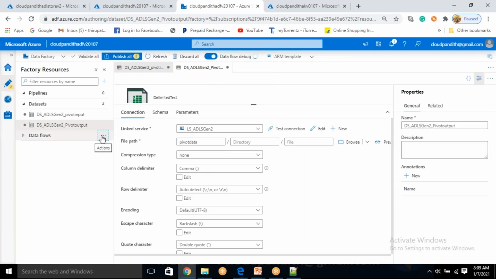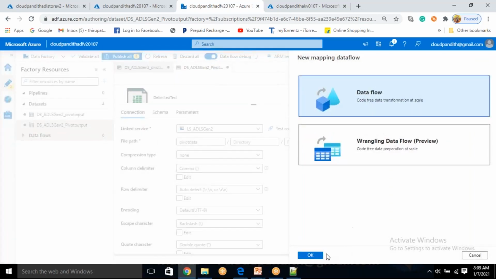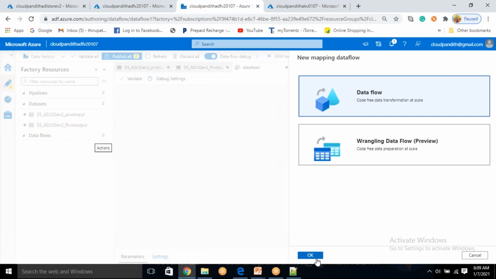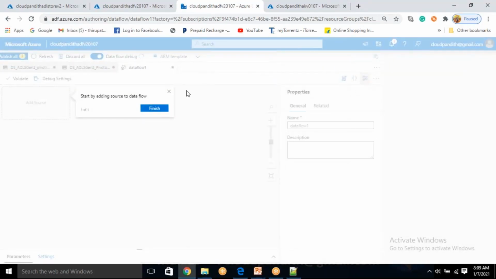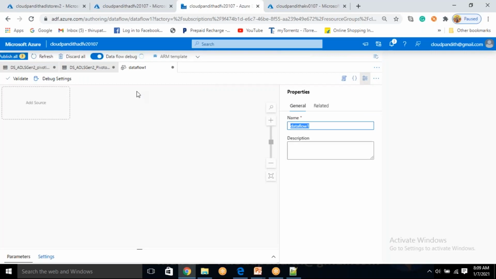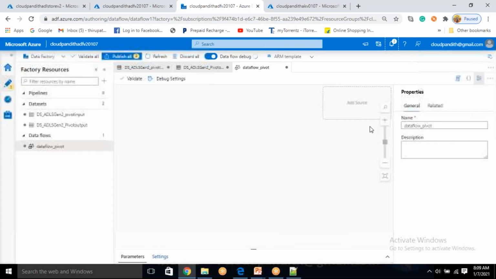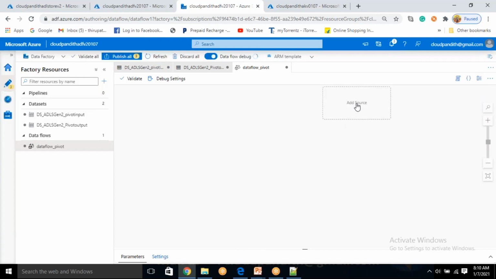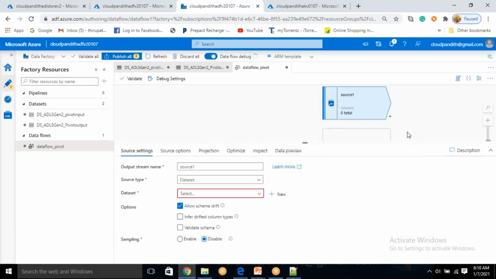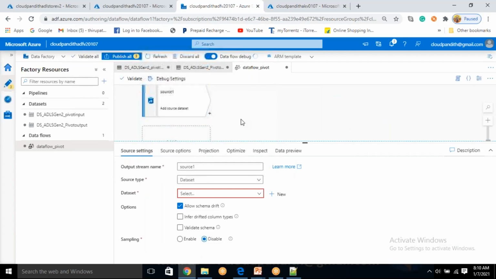Okay, now click on this data flow. Click new mapping data flow. Data flow. Click OK. Data flow pivot. First, let's add the source. What is the source? My source is here. You can see pivot input. You can select the pivot input.